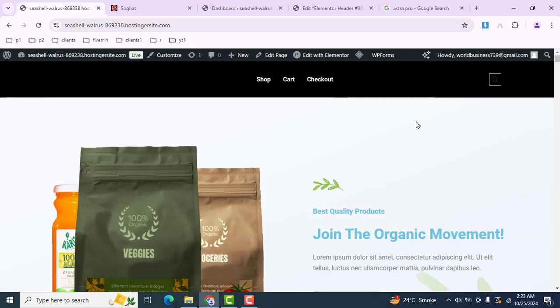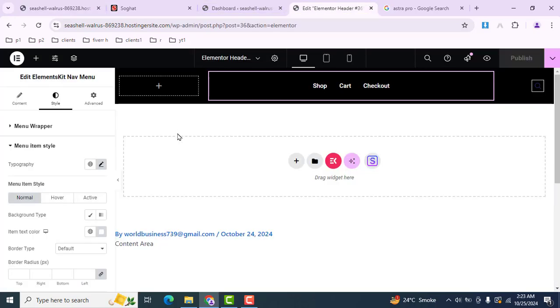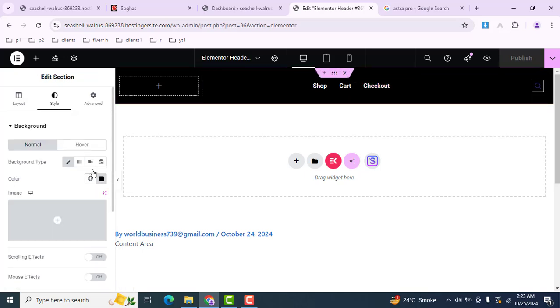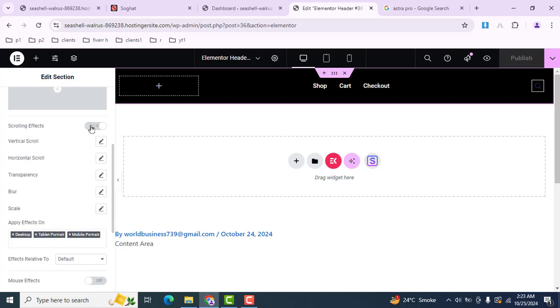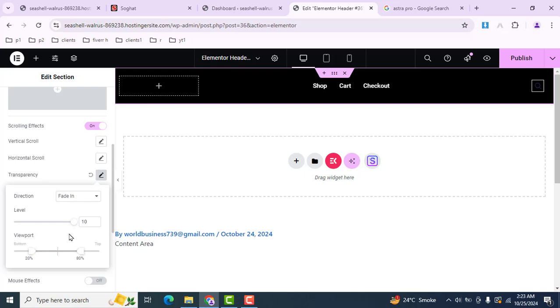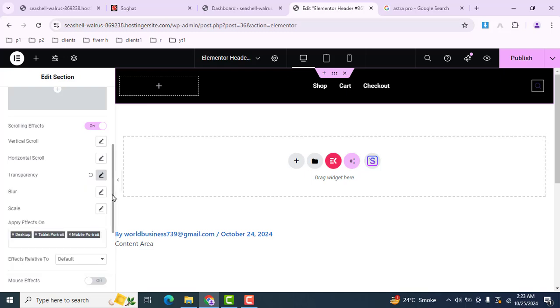Now you can see there is no transparent header. So how can we make this? Again let me go back into the section settings, then under the style tab scroll down. Here you can see scrolling effects, then transparency, and after that viewport 0, then here you can go for the 10. Okay, and after that scroll down.